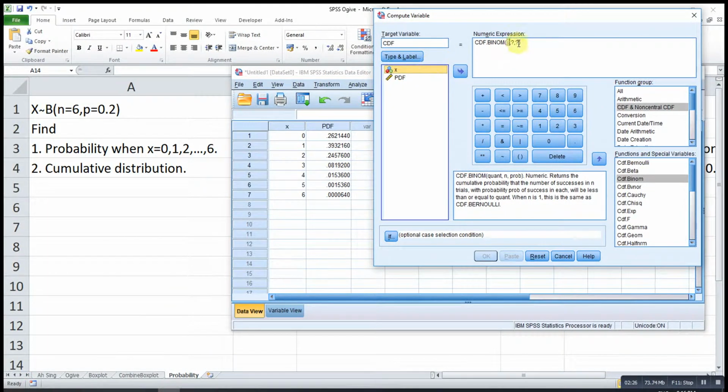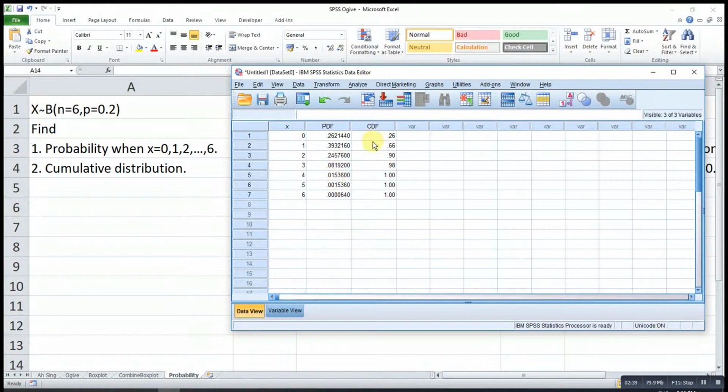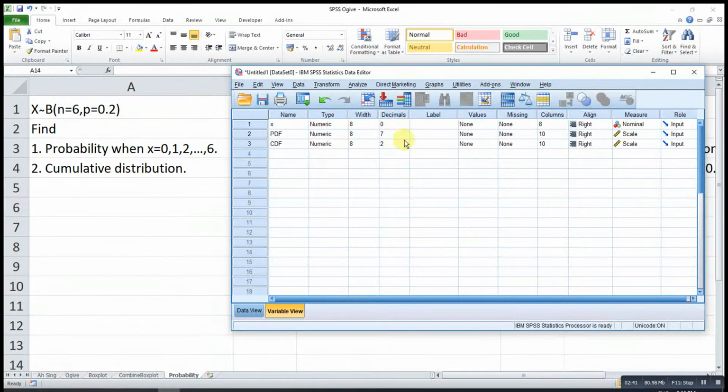Also, the first question mark is the x. Then the second is the number of trials, 6. And then the last one, 0.2. Okay. Also, we can increase the decimal places.